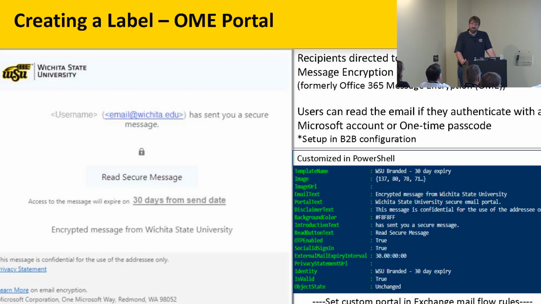Microsoft has a default portal, so if you don't customize one, it's fine. You'll just get the Microsoft default. But it will send you to this portal. It looks very similar to this, no matter which one you use.